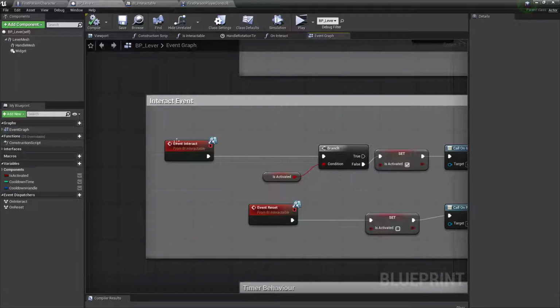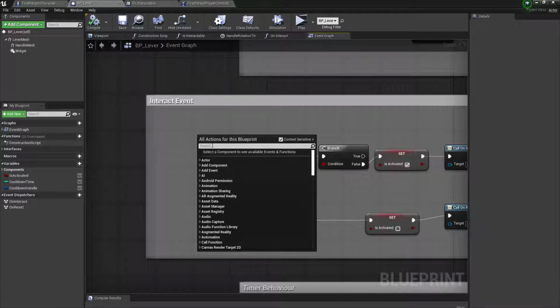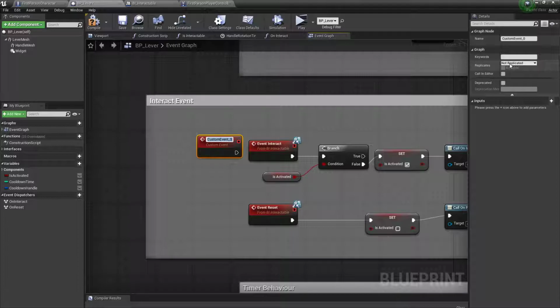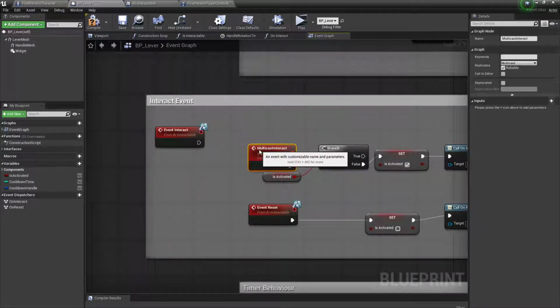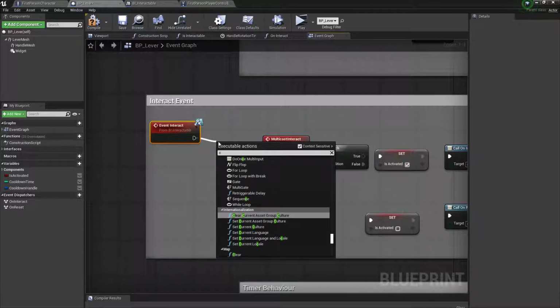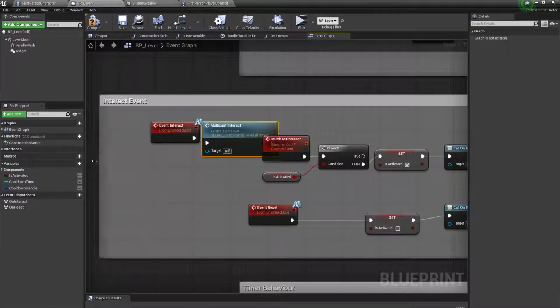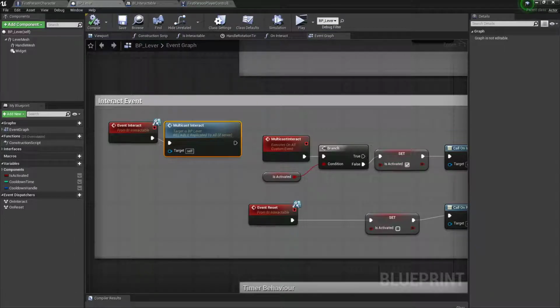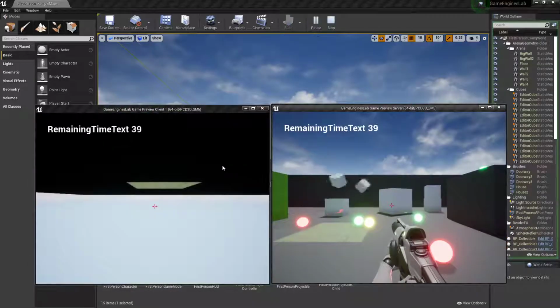So to do that, in the lever we can actually create custom events that are multicast events. So in the lever, on the server side, we can actually create a multicast event, interact multicast, or multicast interact. Make it multicast, make it reliable, and now whenever the interact event is called on the server, we will also multicast it to all the other clients. And in this case, we actually don't even have to do much else.